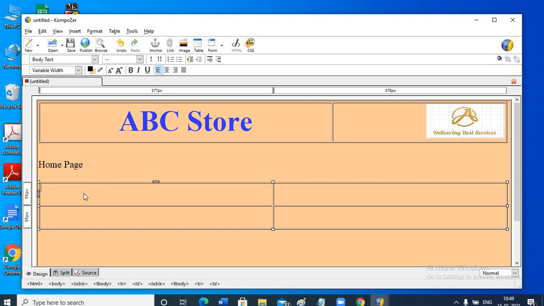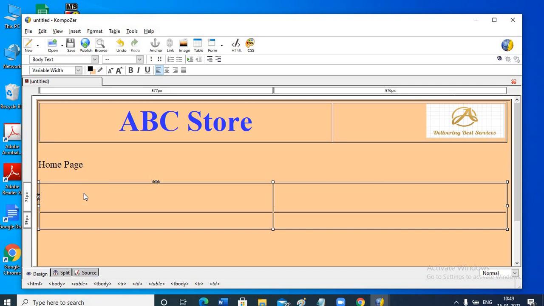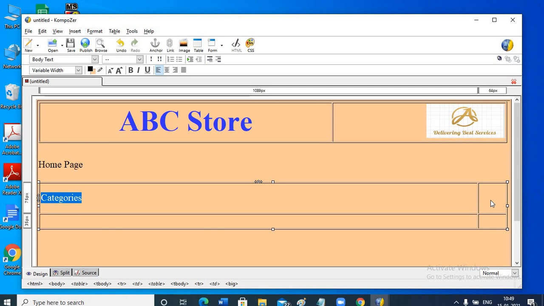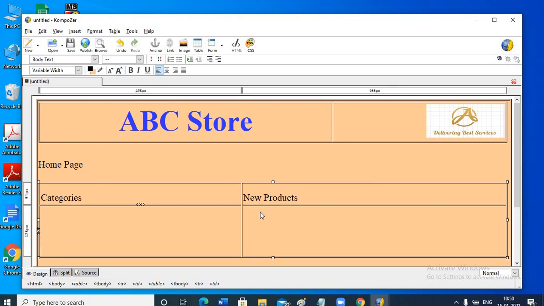Now here press enter and type categories. Select the text. Press twice, increase font size. Again press enter. Type new products. Select the text. Twice, increase the font size. Now press enter here in both the cells.